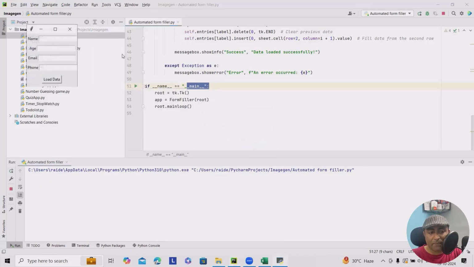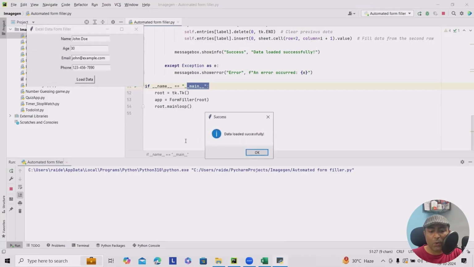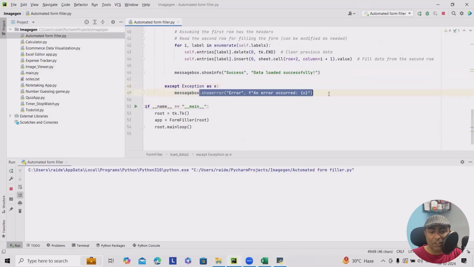Now, let me run it. And here you can see this window appears. From this window, when I click on load, you will see the data is loaded successfully and we got a message box. So in our load data function, we wrap the Excel loading logic in a try except block. So we catch exceptions as a message where we have the show error. So when an error occurs, the Excel file does not exist or we don't have the data, we show an error message. That's how we will call it out in except.